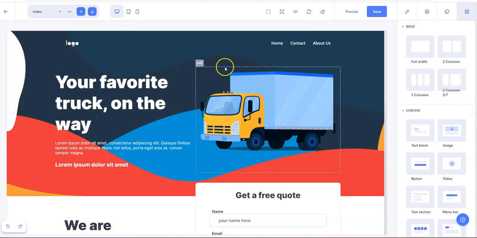So when it comes to editing the blocks, this is why I recommend that you start with a template instead of a clean slate.